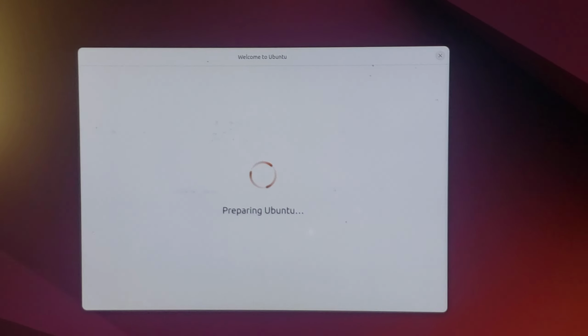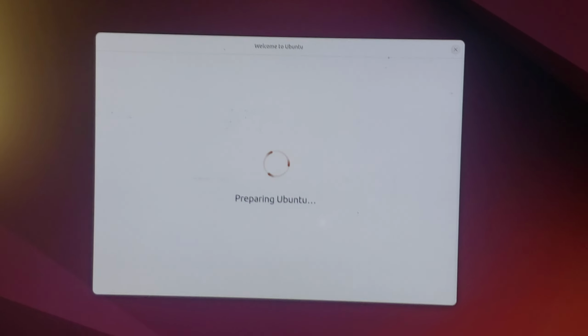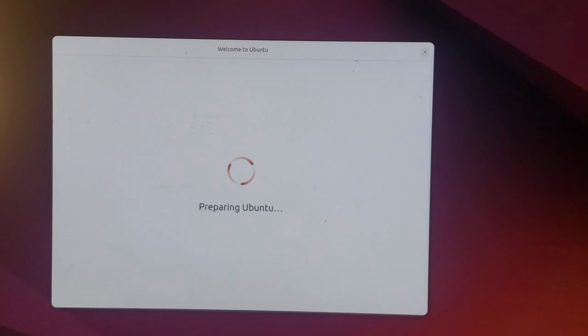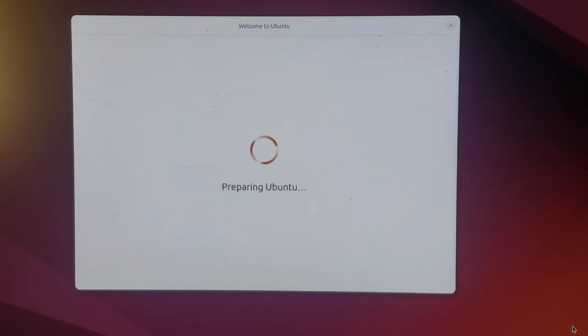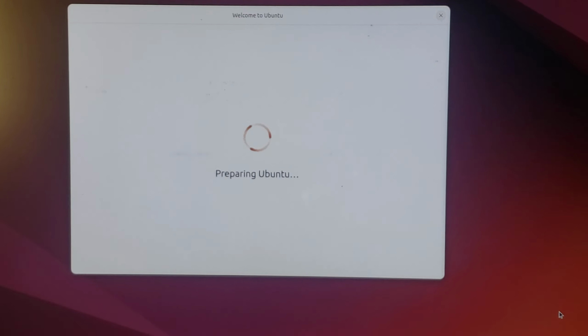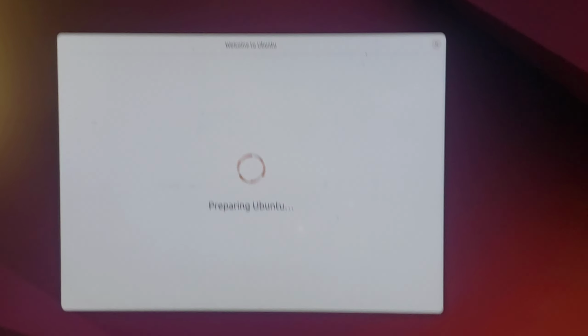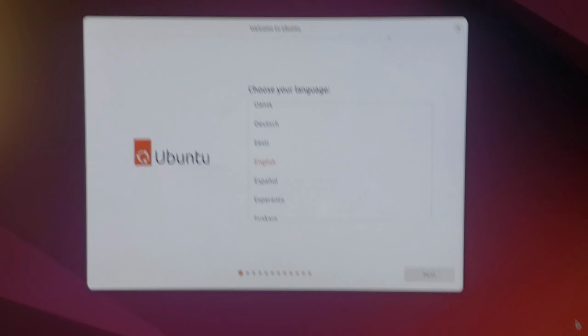So it's saying preparing. This is probably the most boring video I'm putting on here in a while. But I figured out I was recording in low quality, something other than 720p or whatever it is.